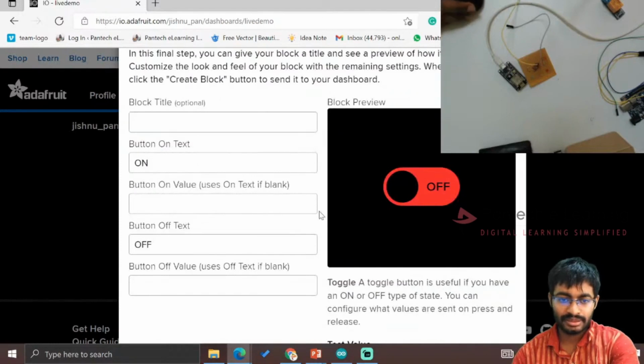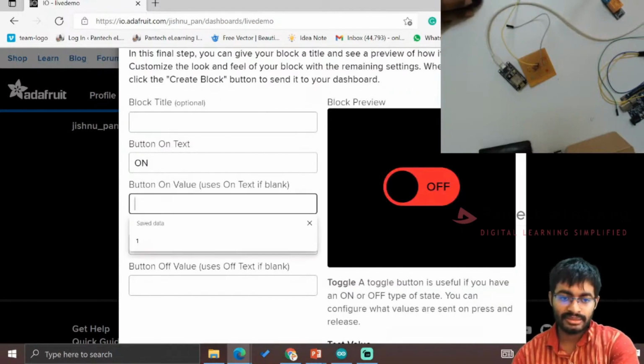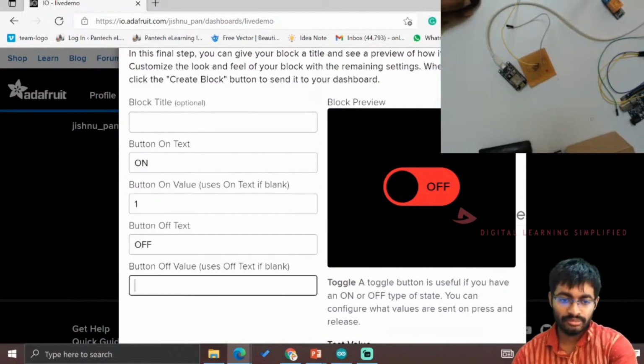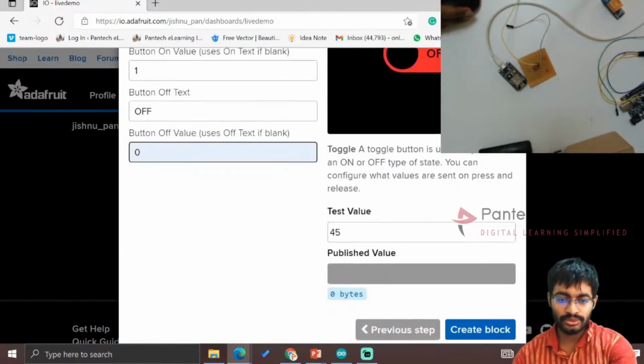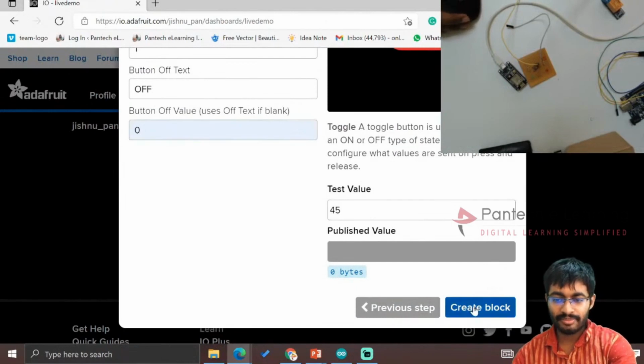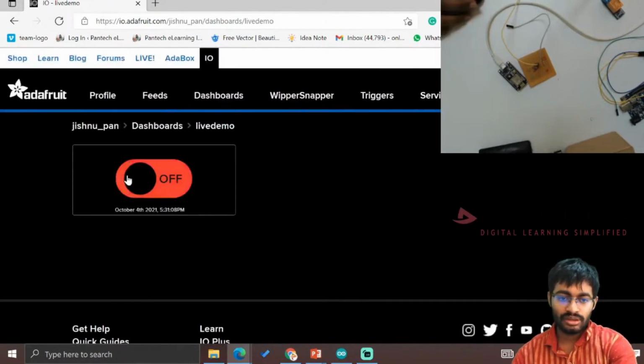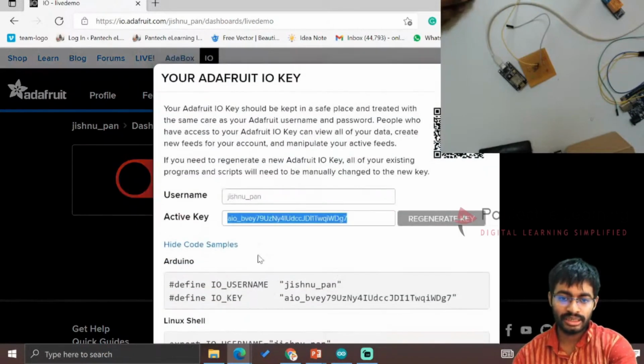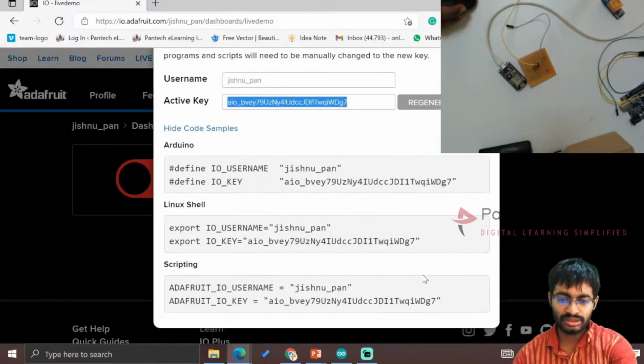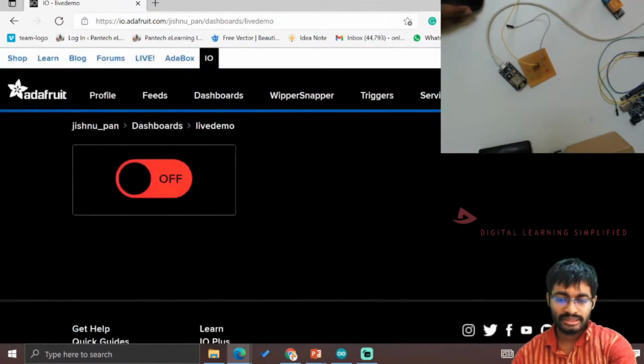Click on next step. Now we need a button. Button on means it must be 1. Button off means it must be 0. Rest everything should be the same. Create the block. Now our button is ready. Now we have to get the required key. I hope the key mostly will be the same. Let us get back to the key once we are getting into the coding.